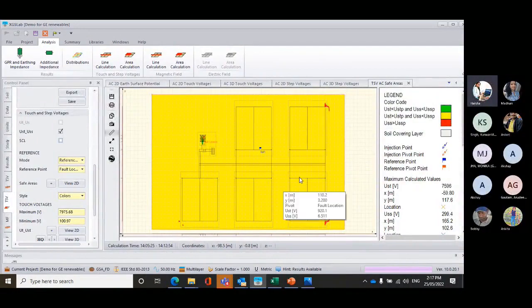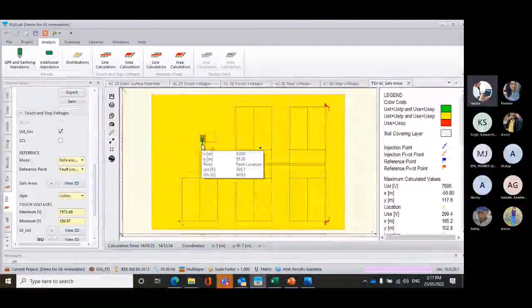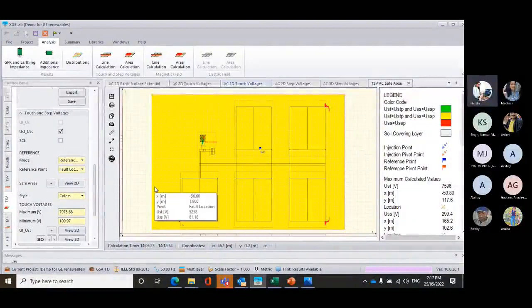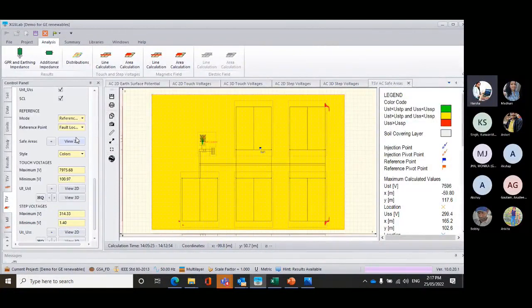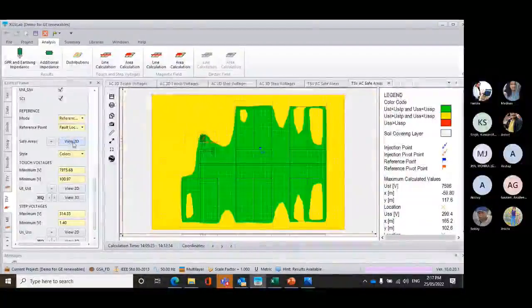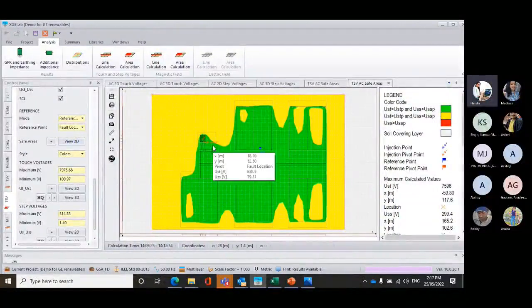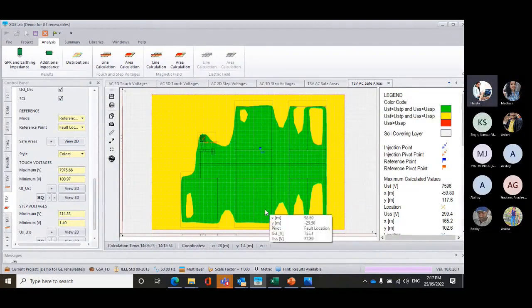This safe area we can see without the soil covering layer. Only a few parts here are green, otherwise everything is not safe for the step voltages. Here we can add the soil covering layer. We have already added it in our calculation, but with the soil covering layer we can see the result for the safe area. Here, with the soil covering layer, we can see our safe area has increased.